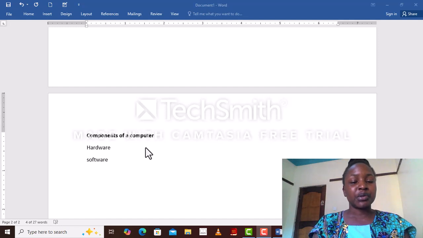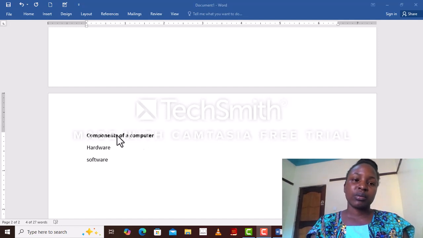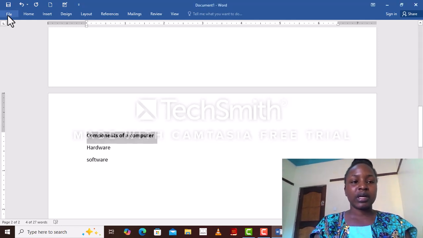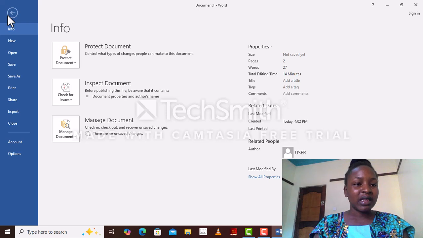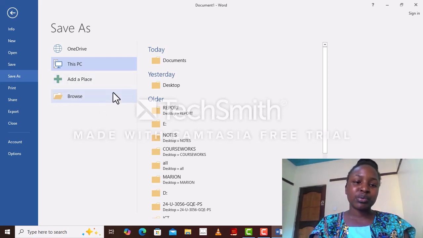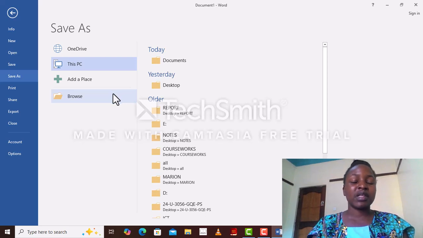So we are going to be saving our document. When you're going to save, on the top left corner, you'll be able to read that Word file. You click on the file, then you see that menu displayed. You choose Save As, and once you choose Save As, you'll be able to see that display under Save As. So you choose which one you want. Either you give the place where you want to save your document.